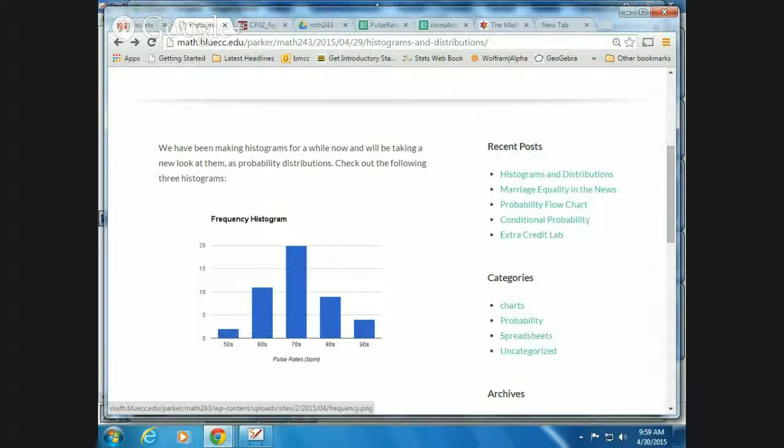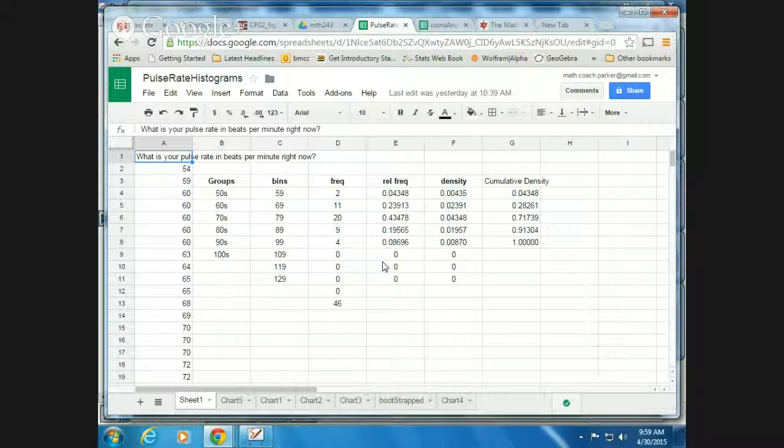So pulse rates. I collected your pulse rates. I met a guy from Washington at the University of Puget Sound that has collected thousands and thousands of students' pulse rates. We sampled some of that at the last exam. This is your pulse rates right here. And I made some histograms on it, a few different kinds. The most frequent kind we've made so far are frequency histograms, where we have the computer count up how many are in each group.